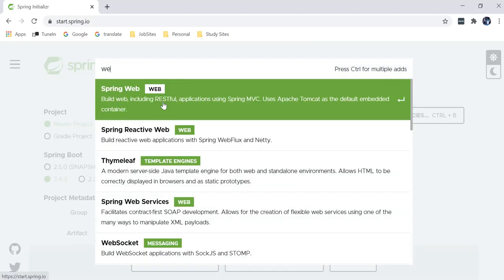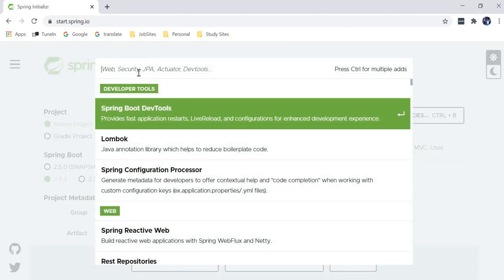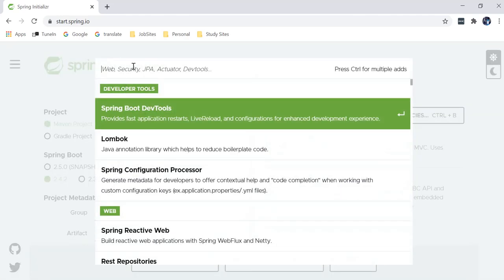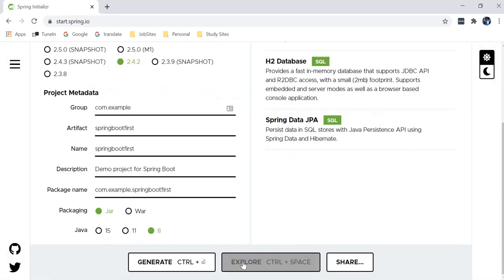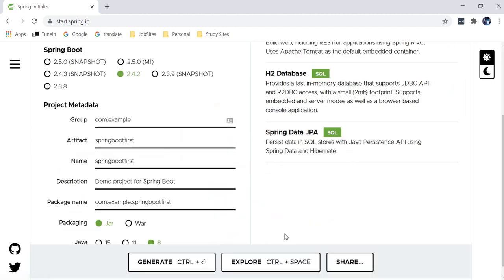Spring Web, because I am using RESTful API, and I need a database, H2 database, and other dependencies like JPA. I need to integrate with the JPA. Okay, here you can explore, like you can edit the code and you can download the copy. Here I don't need that, actually I'm going to generate this code. So this is the structure.